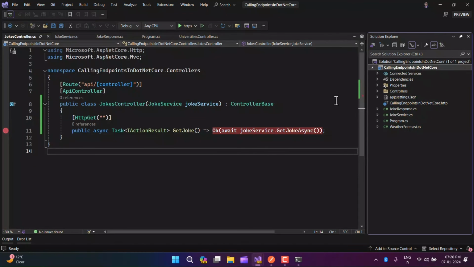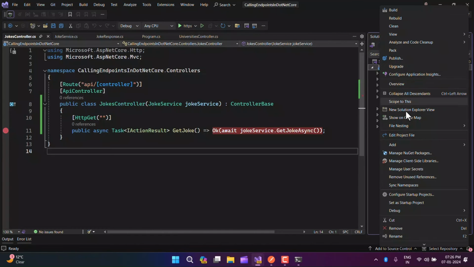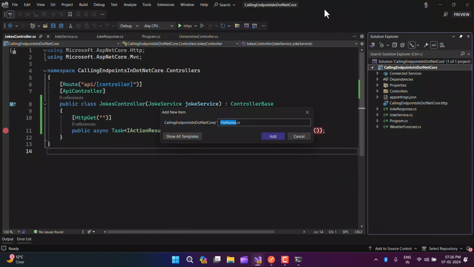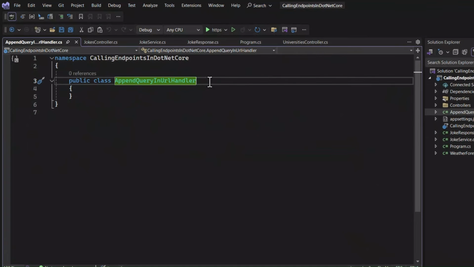Now let's assume, for example, I want to handle a situation where I need to send a query string parameter in the URL of all the APIs. How can I do that? So for that, let's create a new file over here. So this is going to be add new item, and let's use AppendQueryInUrlHandler. You can give any meaningful name over here, and we have to inherit it from the DelegatingHandler, this one.